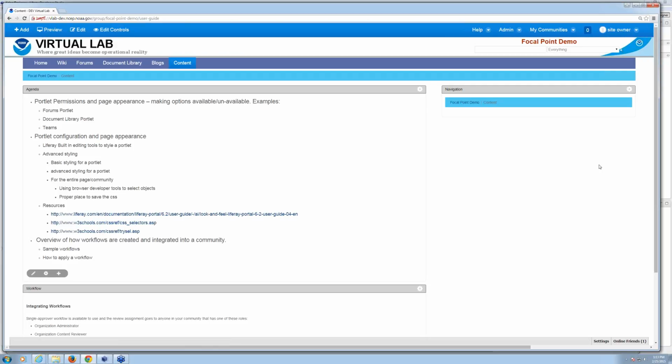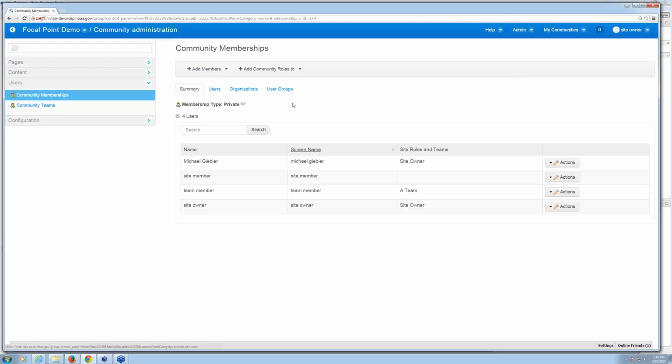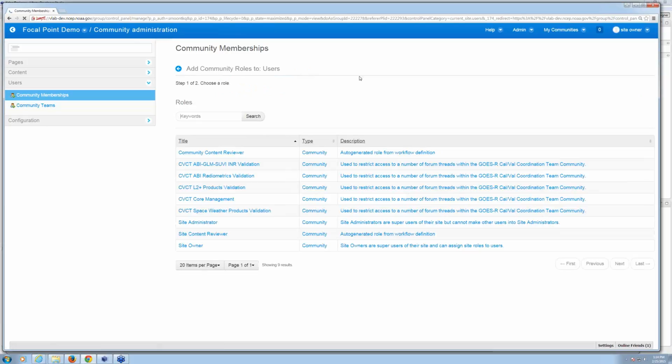Oh, what I'm talking about, well, it's somebody that the only role that they have is that they are a member of the community. If you go into this users, and you have this add community roles to a user, you can add a bunch of different roles. You can make them a site owner, you can make them a content reviewer or a site administrator. So what I'm talking about when I talk about a normal site user is somebody that is just a member of the community, but they don't have any additional roles.